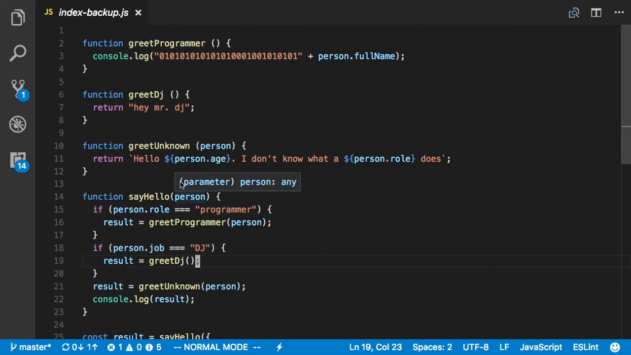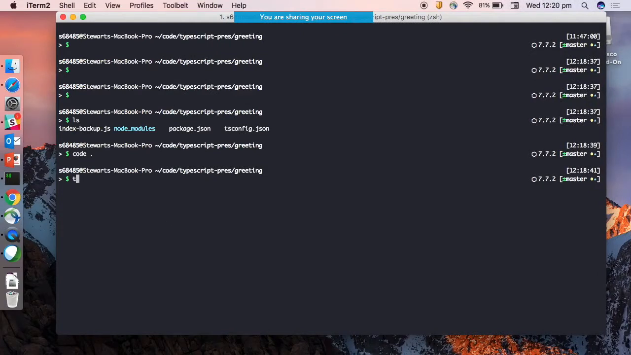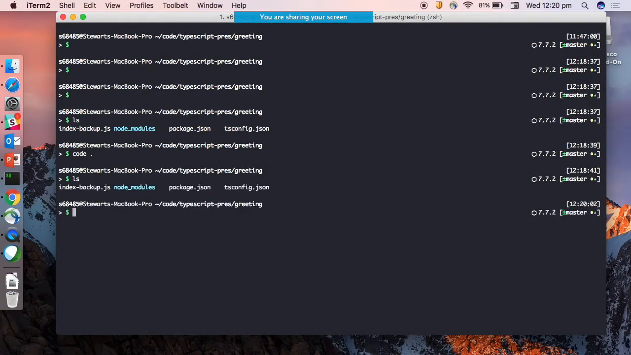Some of the more astute in the room might see a couple of issues, and let's see if we can pick those up. Refactor this as a TypeScript program and pick up some of the errors. So I'm going to quit out of Visual Studio Code, and I'm going to go through a really complex process of converting this JavaScript program into a TypeScript program. Okay, we're done.